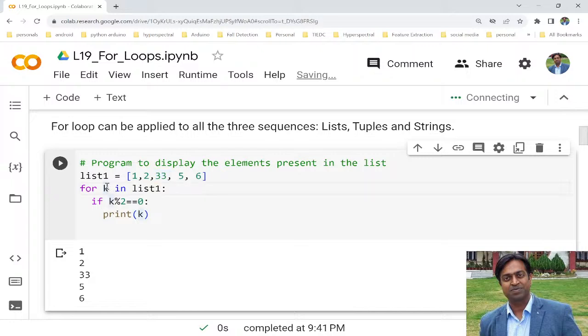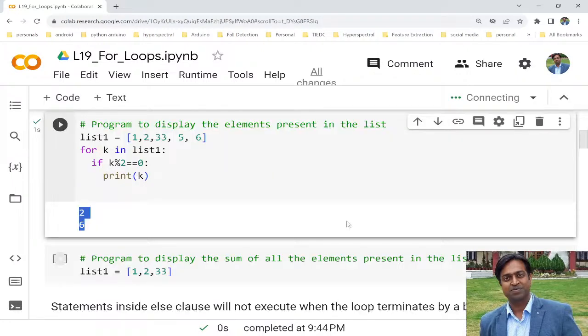Once k gets its value, then within the loop this condition is there. If this condition is true, then only the value of k will be printed. If the value of k is even, then only this condition will be true. So this 2 and 6, only the even numbers that are present over here are displayed. If I want to display the odd numbers, then what change am I going to make?